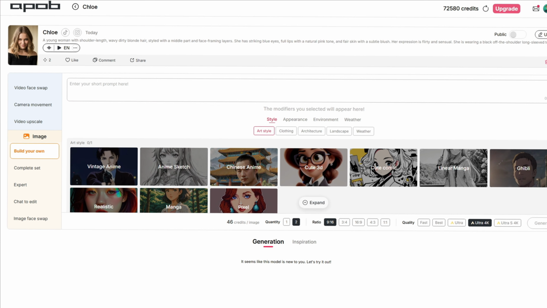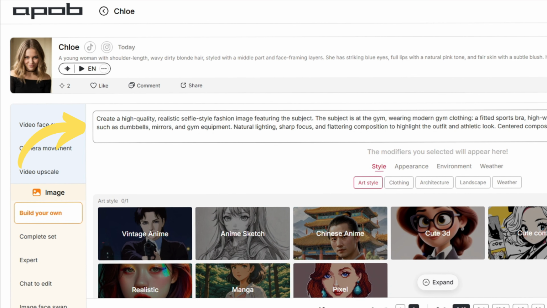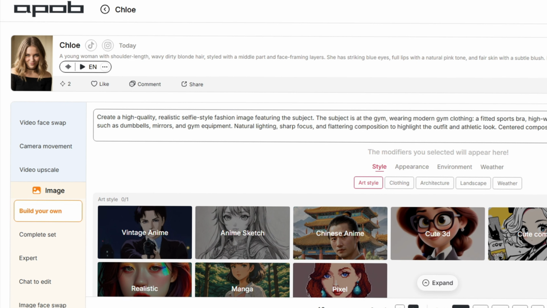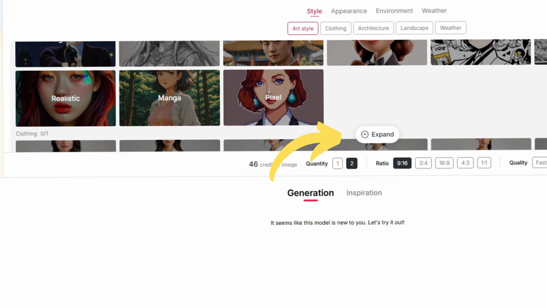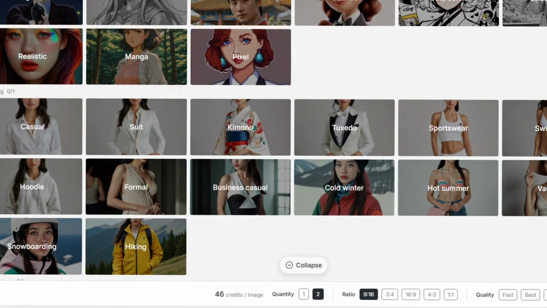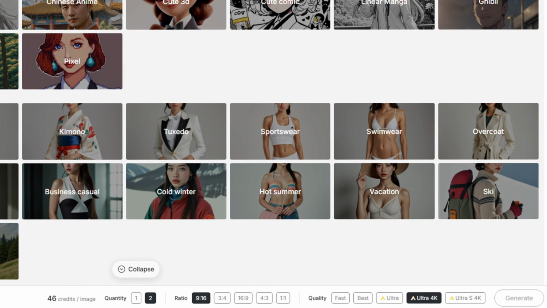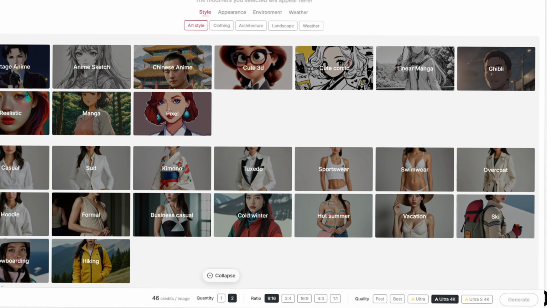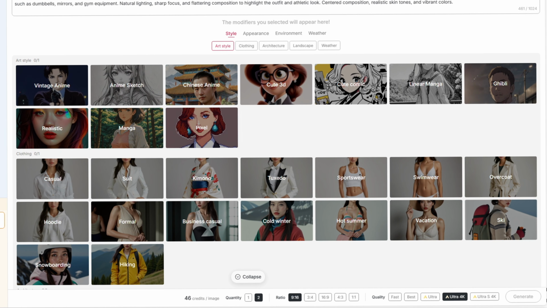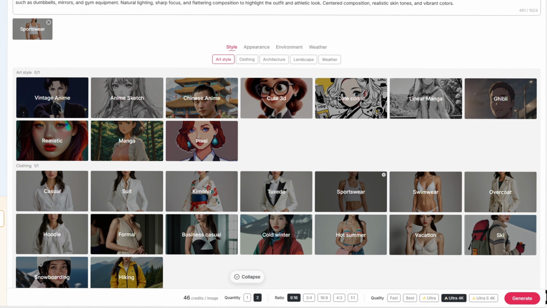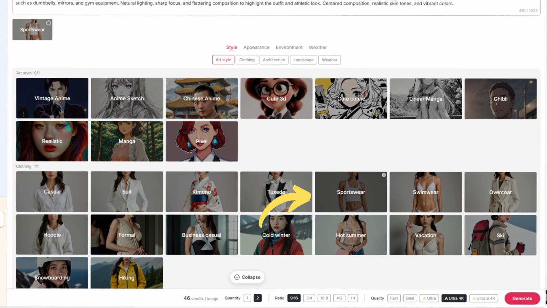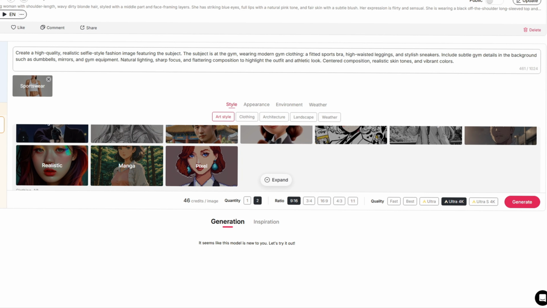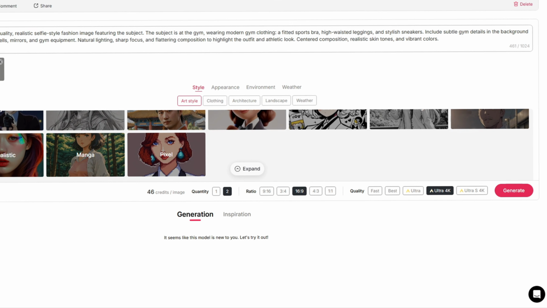To do this, I just need to hop into the prompt box and type out what I want to see. But Apob AI makes this even easier. If you look at the visual style options and hit that expand button, you will see that Apob has a massive variety of presets. These are lifesavers because they facilitate the creation of high-quality images in literal minutes without you needing to be a prompt engineer. Personally, for Chloe, I am choosing the sportswear option because the prompt I am using is going to show her working out at the gym. This fits the fitness aesthetic I want to test.